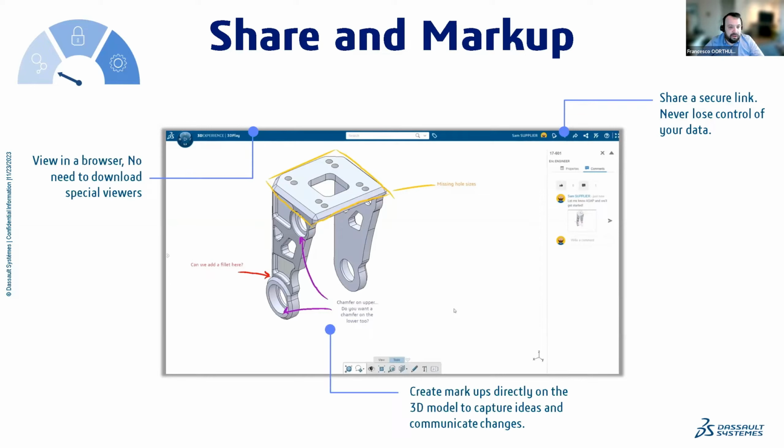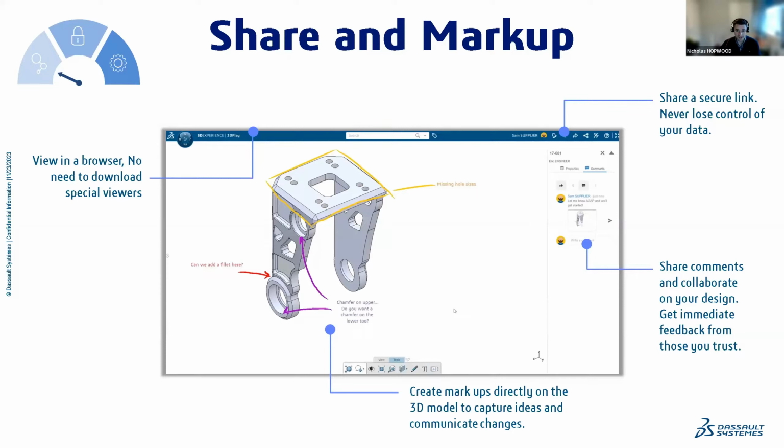And I think the big thing, Nick, is creating the markups and doing the redlining. And I think that's one of the unique things about this software. What you can do is share comments and send feedback back to the person that has shared the link with you. Yeah, exactly. So it gives you a really low entry barrier to essentially doing some external collaboration.